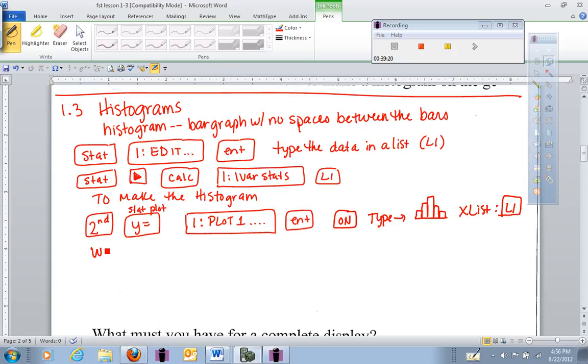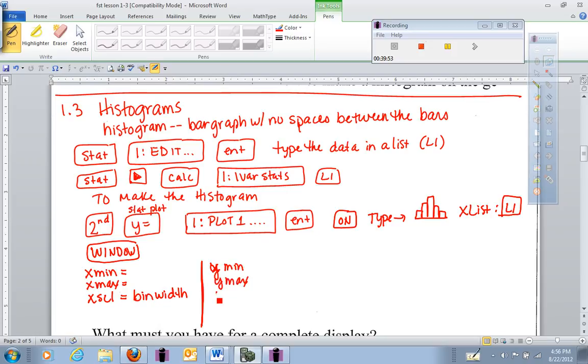Then you need to go to your window, the button that says Window, and let's set up your window. You're going to have an X min and an X max and an X scale, aren't you? We know that the X scale is the bin width. The X scale is the bin width, isn't it? I'm going to run out of room here, I'll have to put it here. You have a Y min, a Y max, and a Y scale.